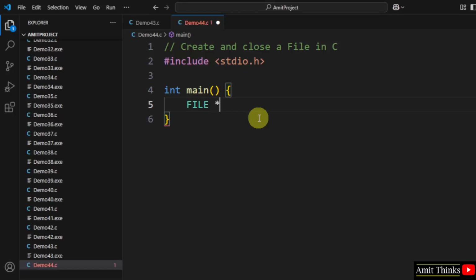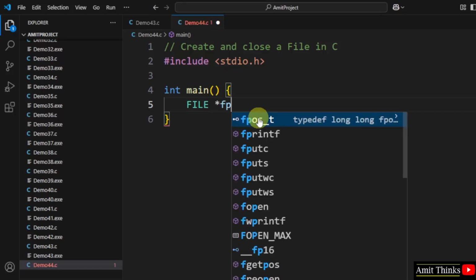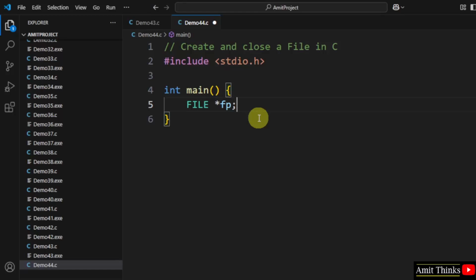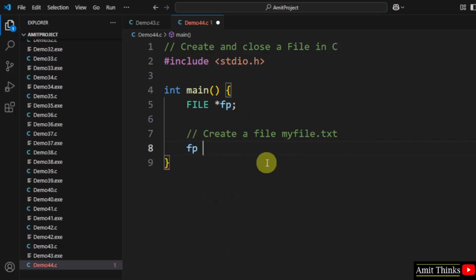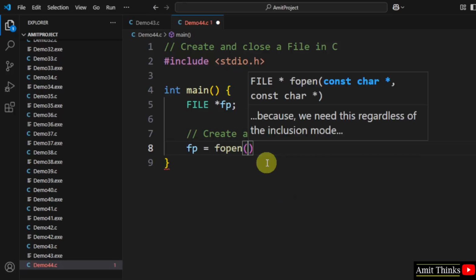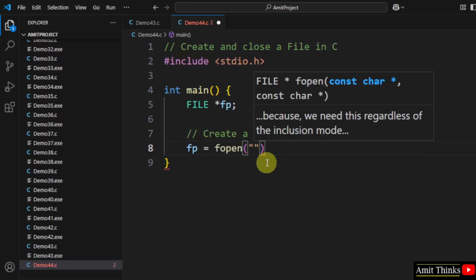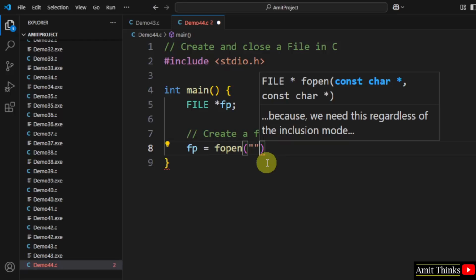Now I told you about the file pointer. This file pointer keeps track of the current position in the file. Now we will create a file. I'll give it a name, myfile.txt. The pointer, we will use the following. Now write fopen and within this mention the path. So a file will be created in the following path.